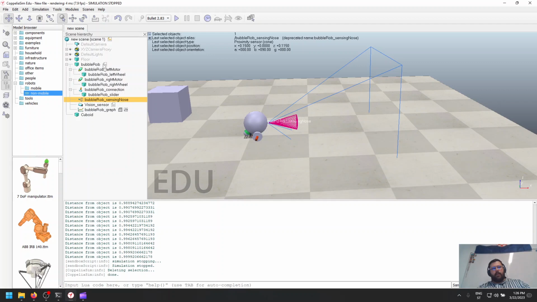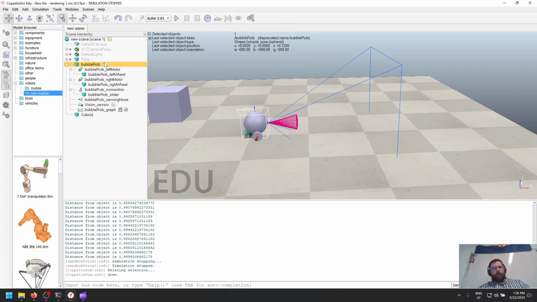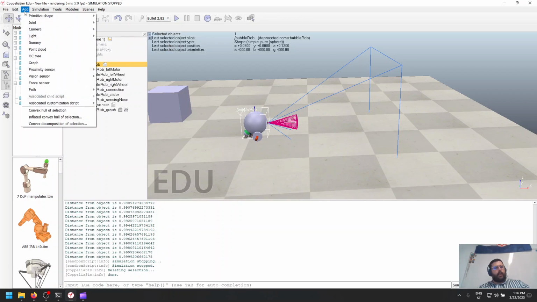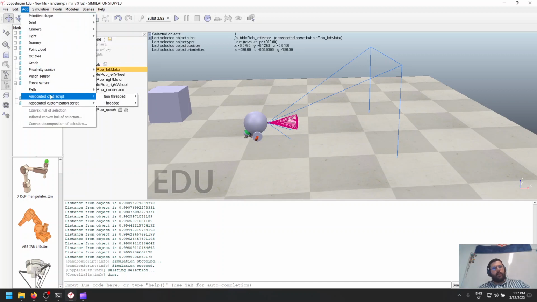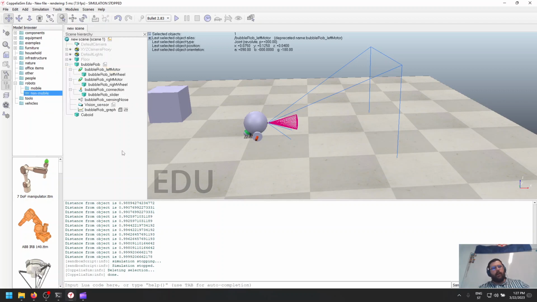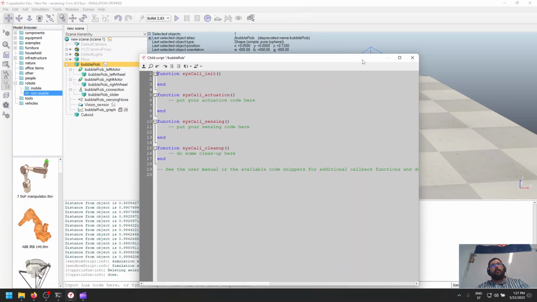So your first step is accessing this child script here. In case your BubbleRobot doesn't have this script, you can just go here and add an associated child script. I need to go to something that doesn't have a script already added, so add associated child script, non-threaded Lua. So we can open this and let's start with some programming.